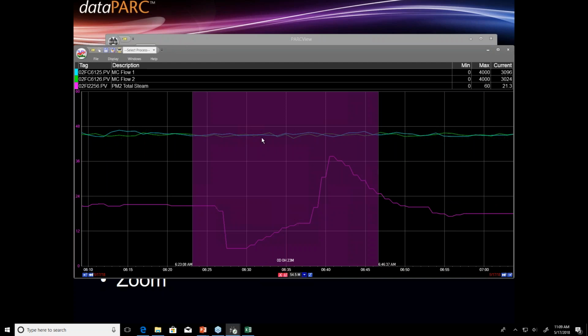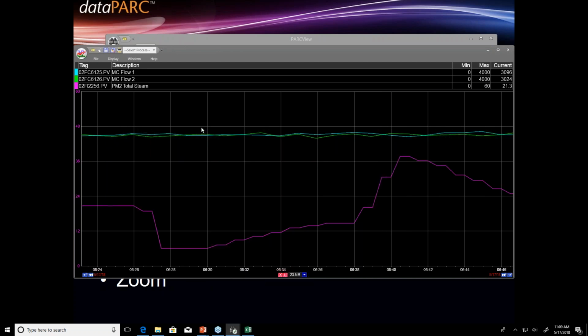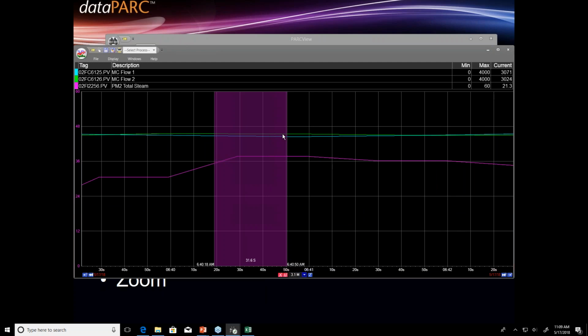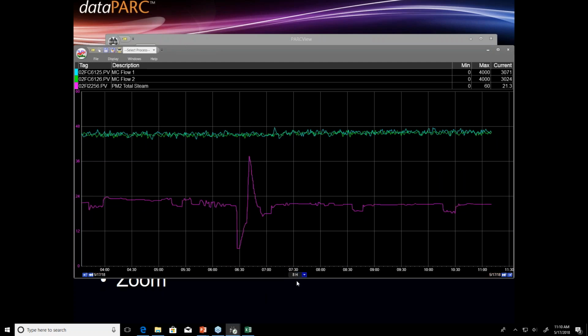Alternately, I could right click. The way I do it more often now is if I highlight a region and hit the space bar, I can zoom in. As you see, as I zoom in more and more, I'm going down in time.